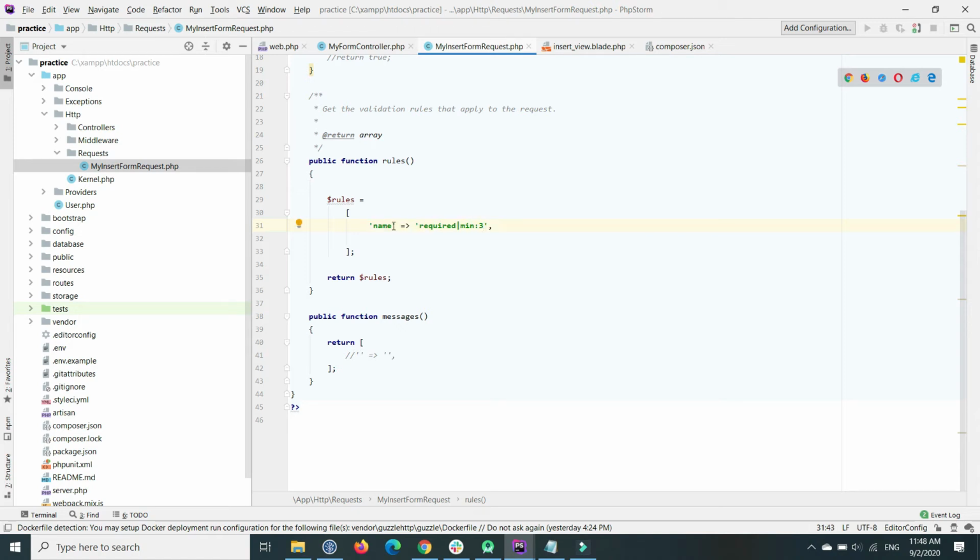And through the next function, public function message, we can write the message. When an error comes, this is the message that will be shown to the user. For example, if the name dot minimum error comes, then show this error message to the user: that name should be at least 3 digits.